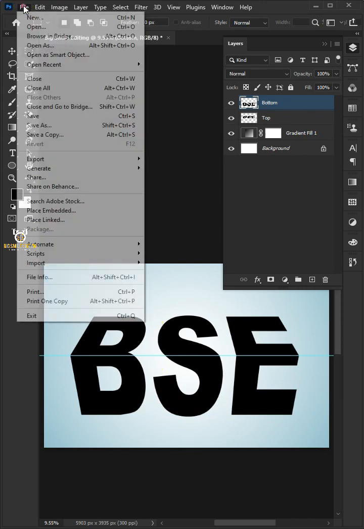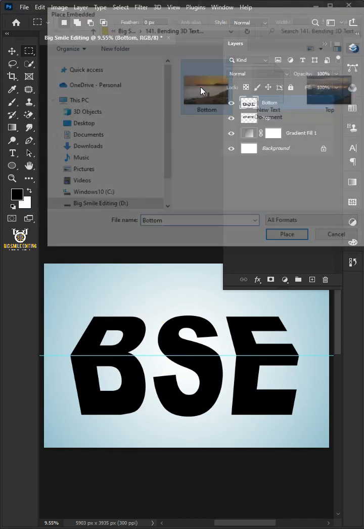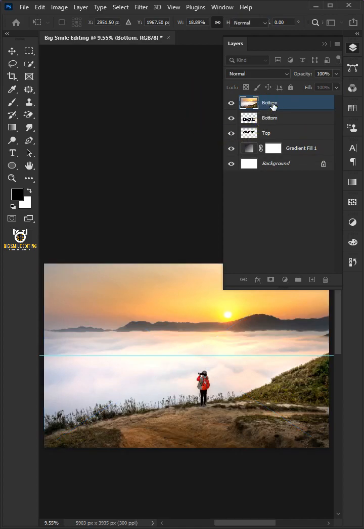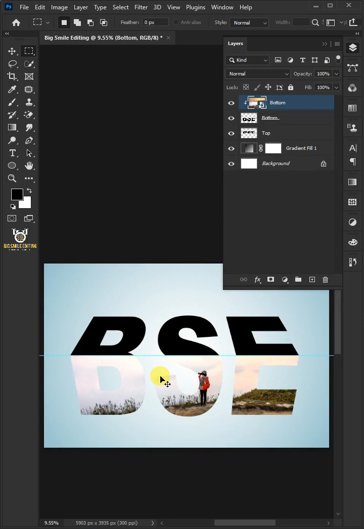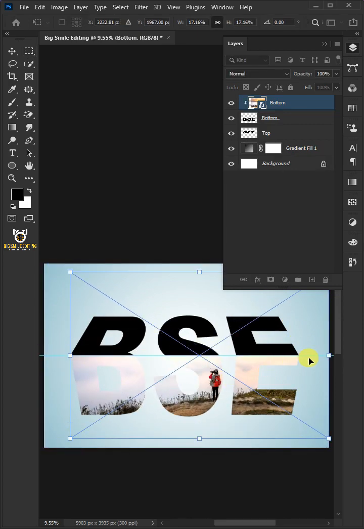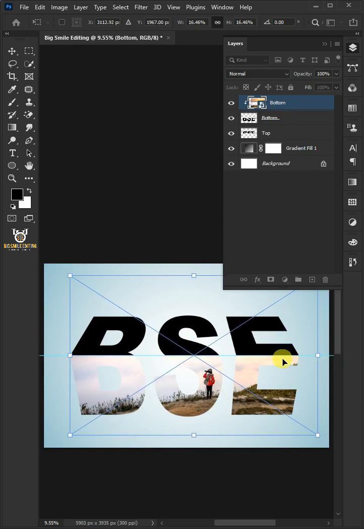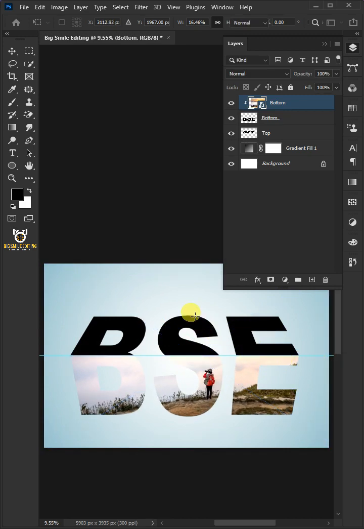Go to File and choose the Place Embedded. And place your photo. Right-click on the photo layer and choose the Create Clipping Mask. Press Ctrl-T to select the Free Transform tool. Click and drag handles to resize and position the photo any way you want. Hit Enter or Return on the keyboard.